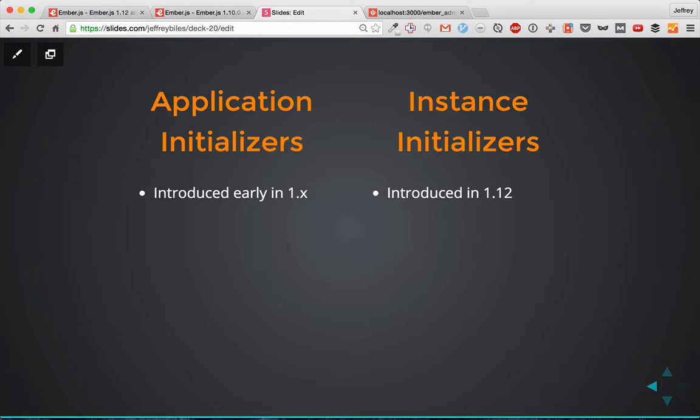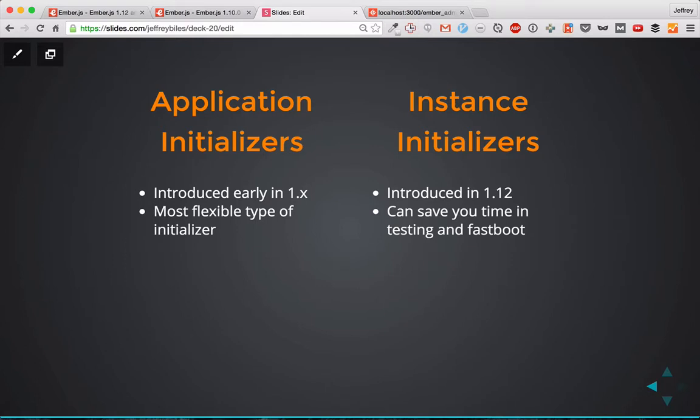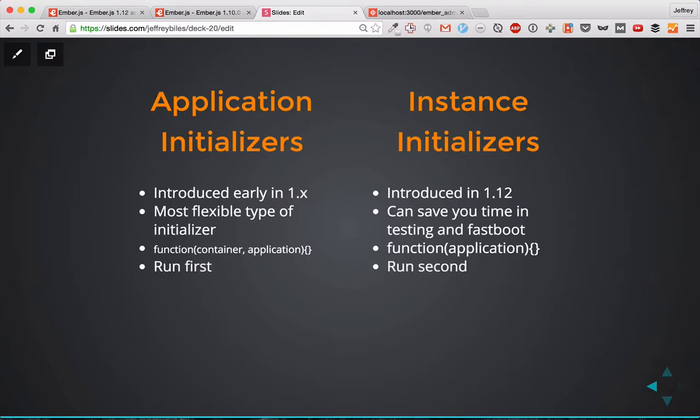Application initializers have been around a lot longer, whereas instance initializers were introduced in 1.12. Application initializers are more flexible, whereas instance initializers are useful for when you're testing or when you're running fastboot. They can save you time. The function in the initialize function is called differently. Application initializers get a container and an application, whereas instance initializers just give you an application as an argument. Application initializers are run first, and instance initializers are run after all the application initializers are run.